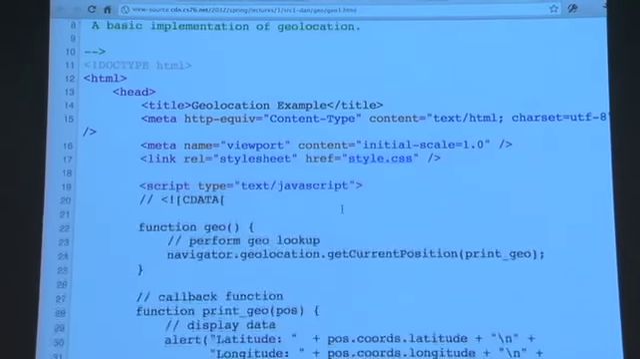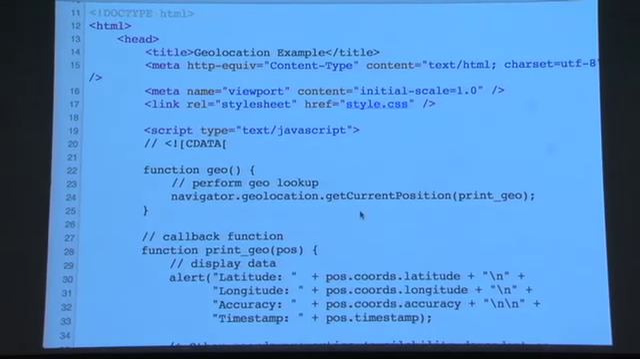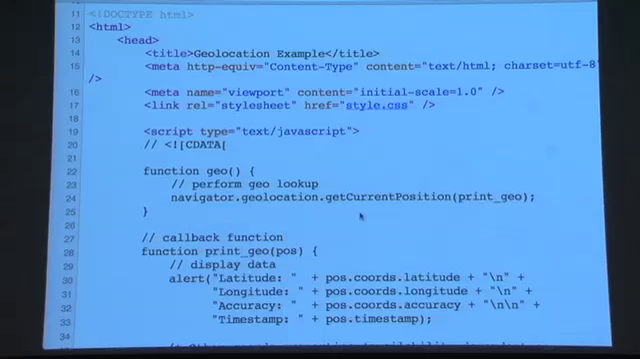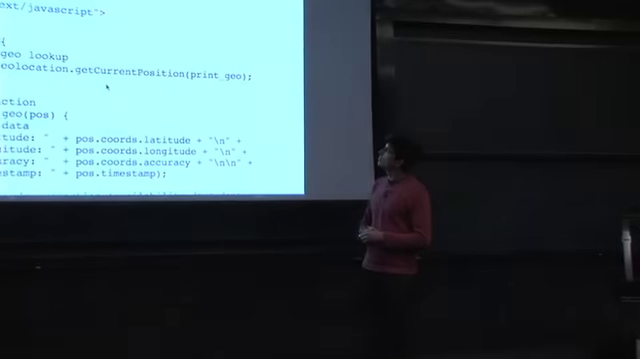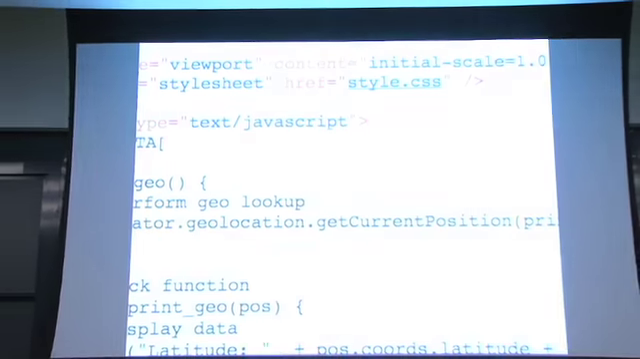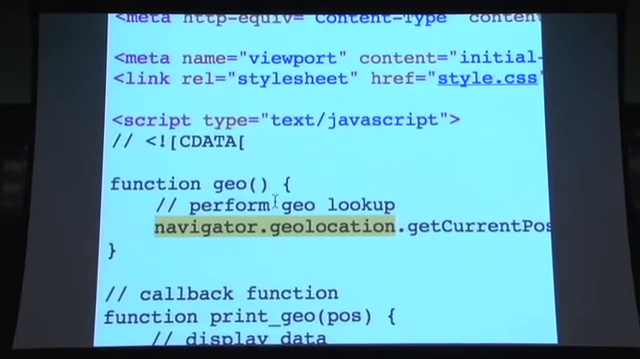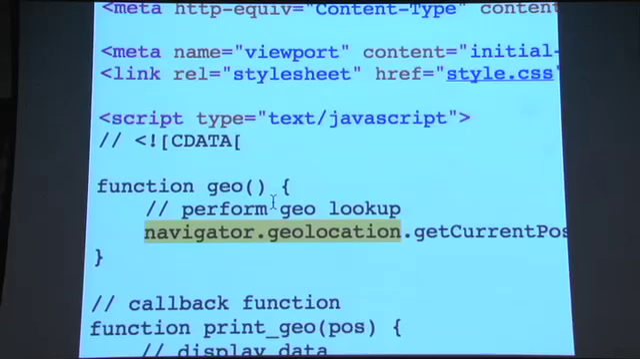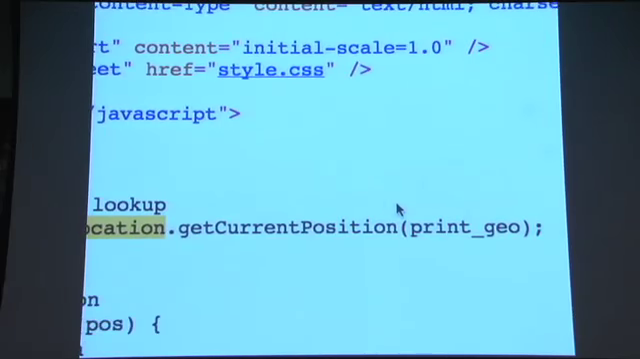So here we can see how we can actually perform the geo lookup. If you don't actually use any best practices, if you don't have any tests or anything like that, it's very easy to implement. All we have to do is ask navigator.geolocation, which is the object that's provided by the web browser for this purpose. We query this getCurrentPosition method, and we pass into it a callback function.